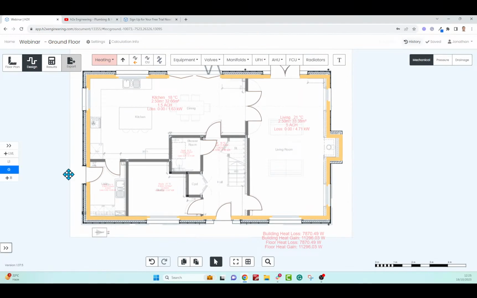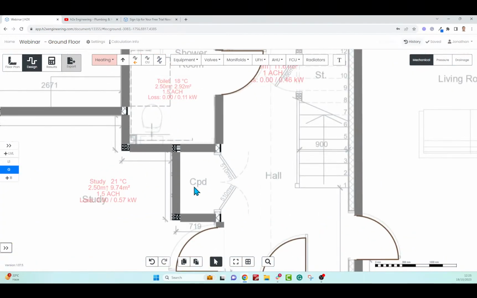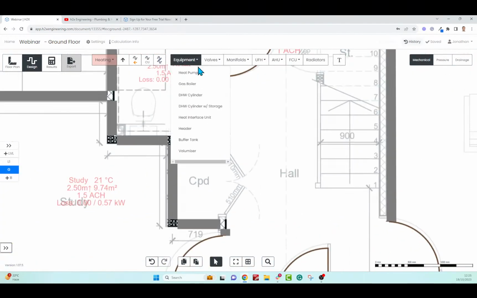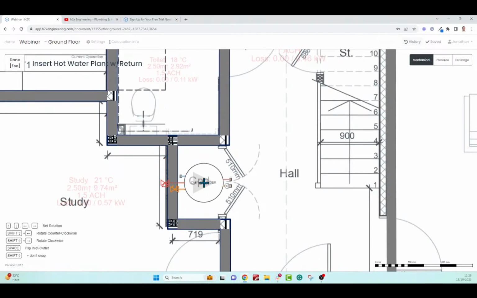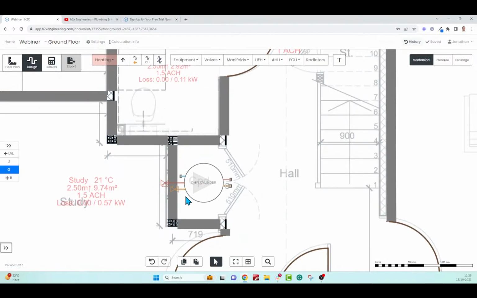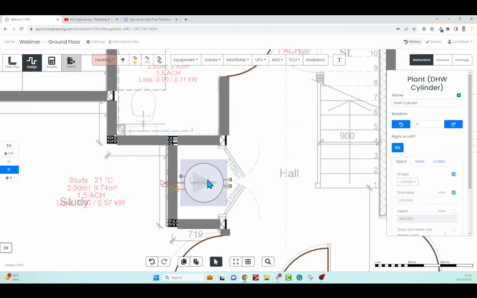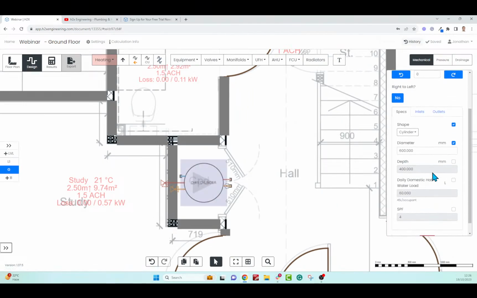The other thing we'll add to this design is a cylinder for the domestic hot water. You can choose one with storage or just a normal cylinder, and you can put a diverter valve on, which we'll do today. Same as we did with the heat pump, drop it on, click on it to see the properties. It's all very similar. A difference here on the specs is it asks for the domestic hot water load. Again, it's going to get used in the energy calculations, so put whatever you want in. SPF for the energy calculations.